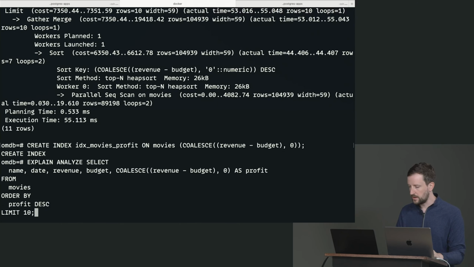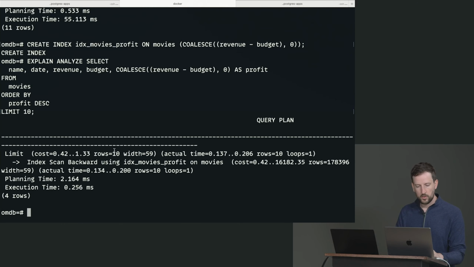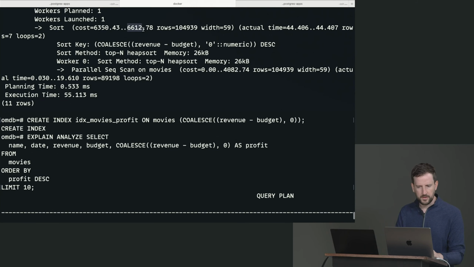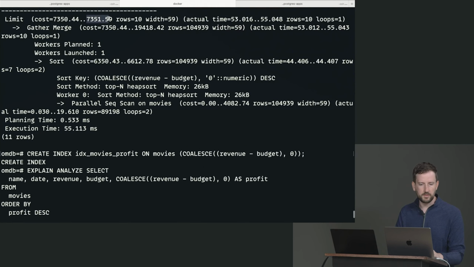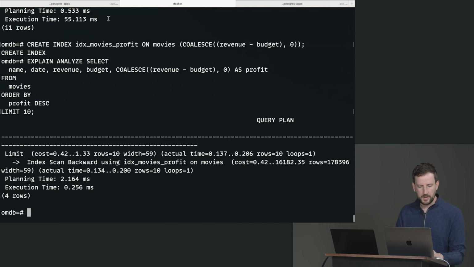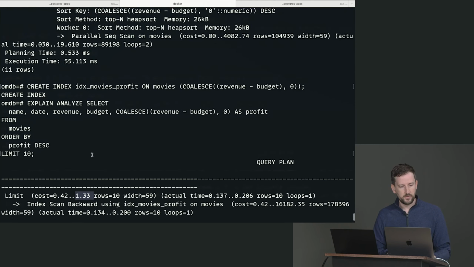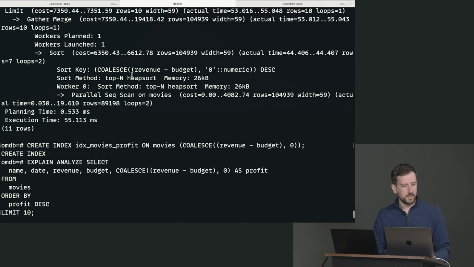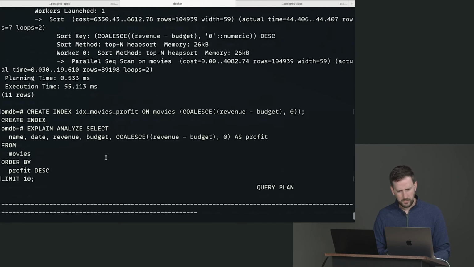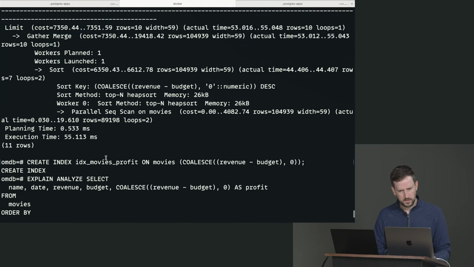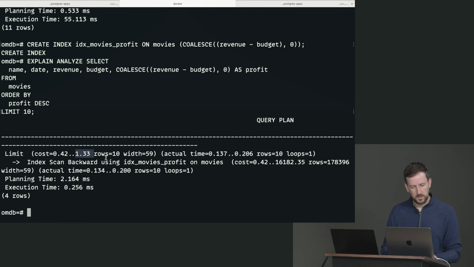Okay, now I have this index around movies profit, and now I can actually query that, and if I do an explain here, again, doing the same query, I went from about 7,300 up here, to now I'm getting 1.33, because it's actually able to use this index. Now anytime that I insert a new movie, it'll calculate this in advance, and it won't have to run these calculations on the fly. So I went from 7,000 to 1.33. I went from 53 milliseconds down to 0.13.